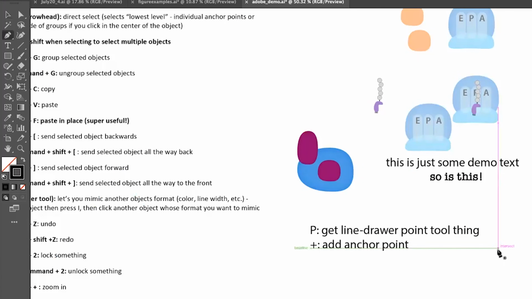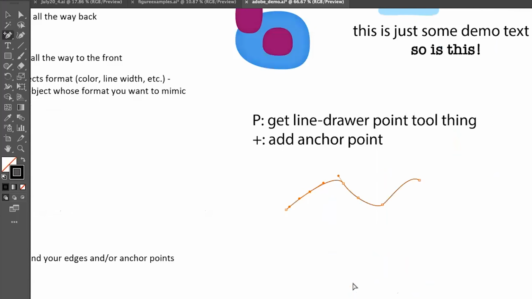If you press P, this is going to give you the pen tool, where you just click on points and drag and you can get these lines. Now, if I want to add a point onto these lines, I can press the plus symbol, and this is going to allow me to add a point onto an existing line. And then if I do Command plus, that zooms you in.